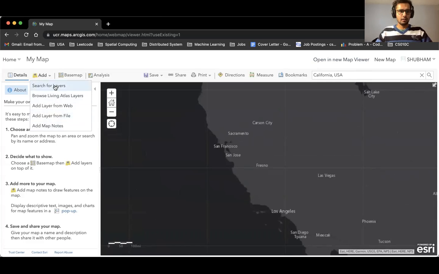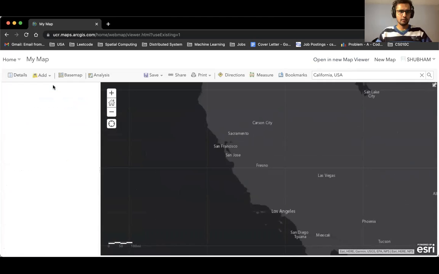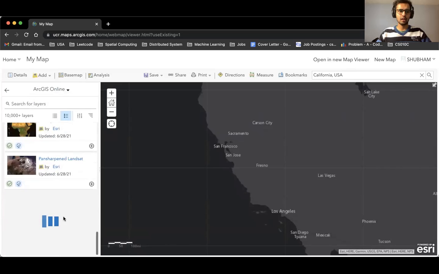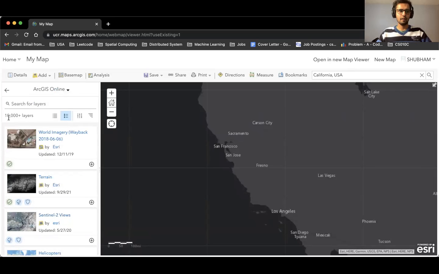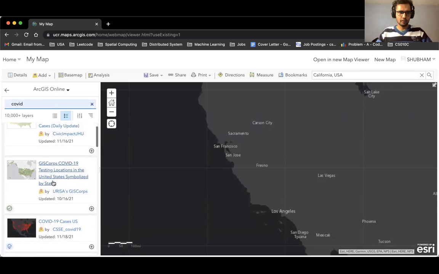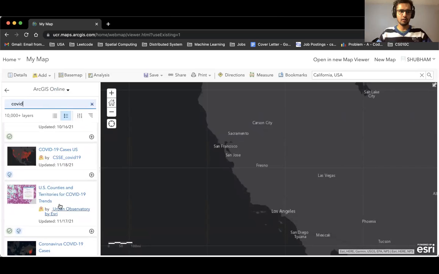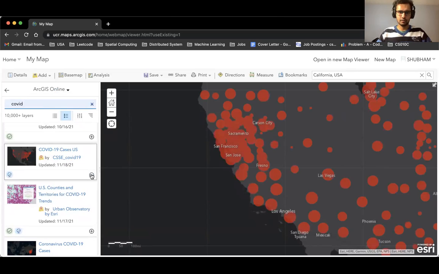Then we'll search for layers, and then we can switch to ArcGIS Online. It will show us the list of all the different layers that are there in the ArcGIS Online platform. There are basically 10,000 plus layers over here. So first let's search for COVID. It will give us a list of different layers that are developed by different people on COVID. So we'll add this layer over here.